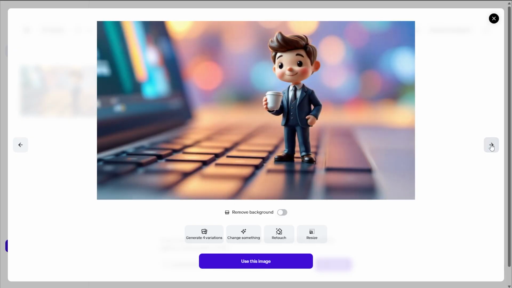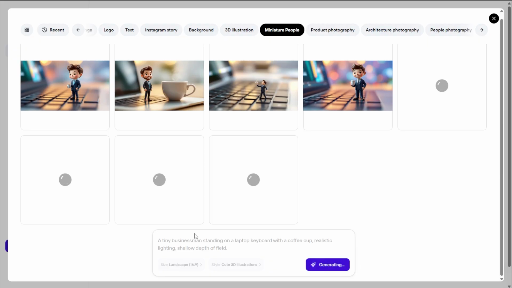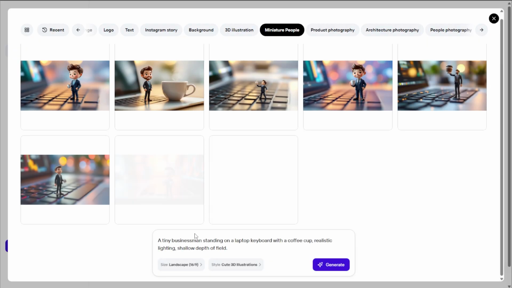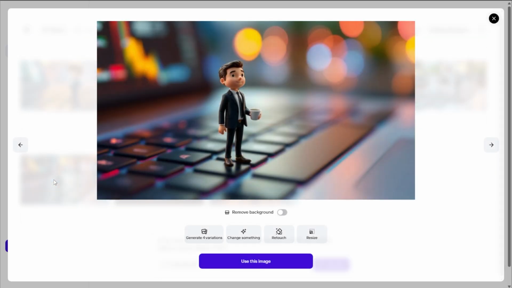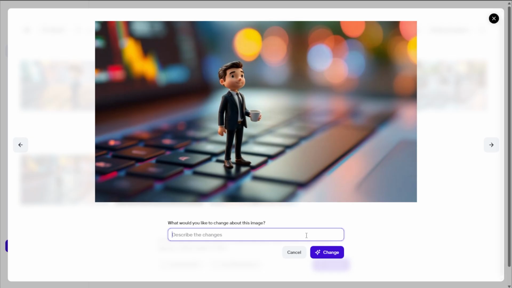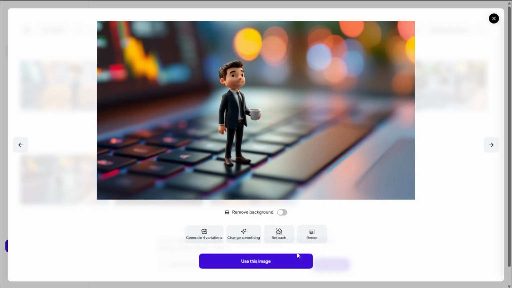On the image preview page, you can remove the background, retouch the image, generate 4 more versions based on the selected image, click Change Something to rewrite part of the prompt or tweak the output, or resize or edit image layers. You can click Change Something if you like the image but want to adjust small details like the setting, colors, or props.